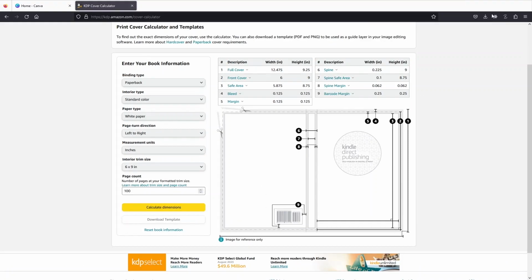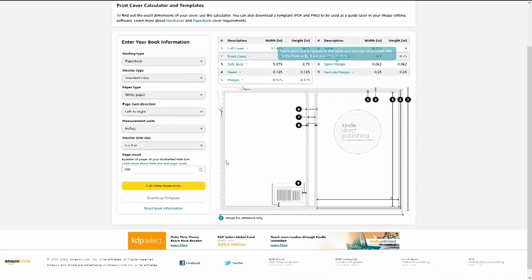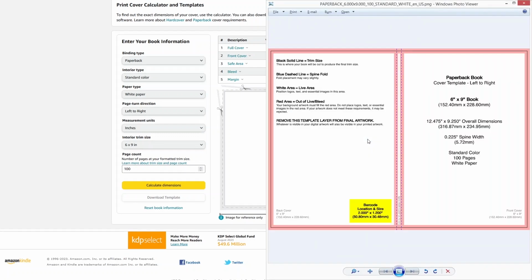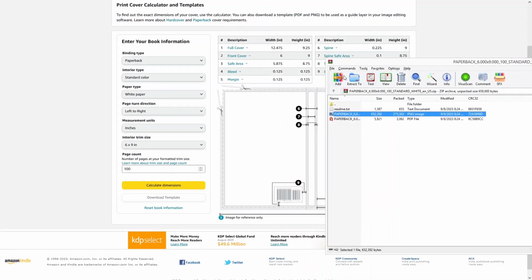Now let's click on our template here. You can see that we have this paperback in PNG format and PDF format as well. We actually have to use the PNG format. So let's click here, and now you can see we have to use this in Canva. Now let's extract this.